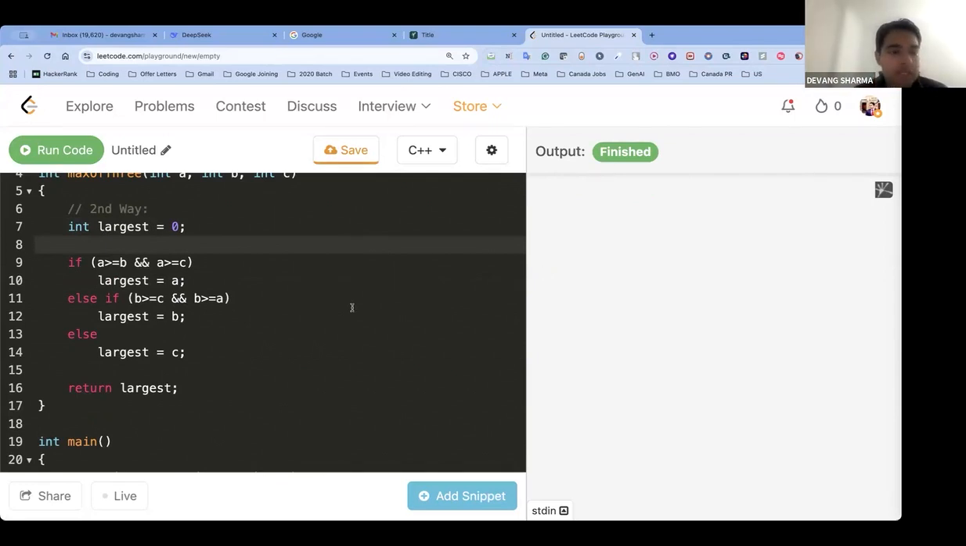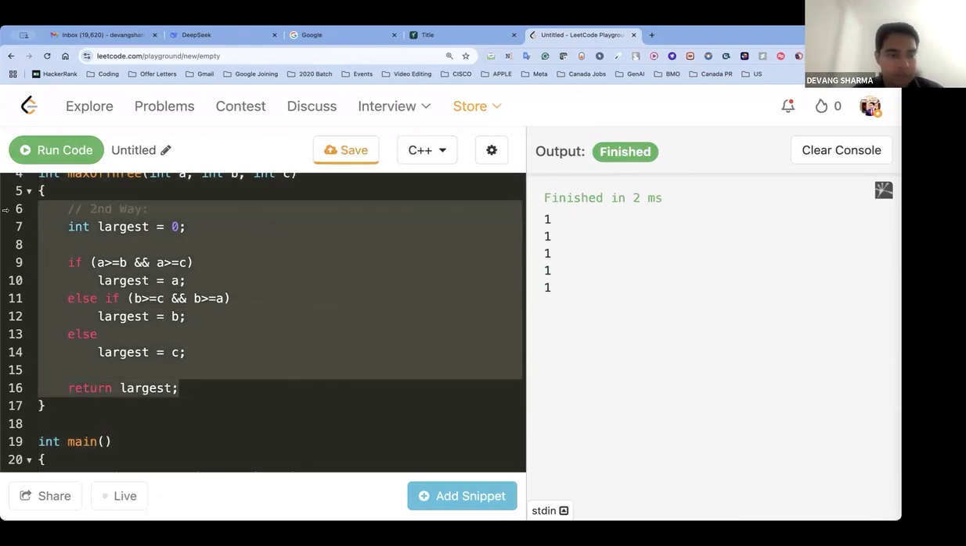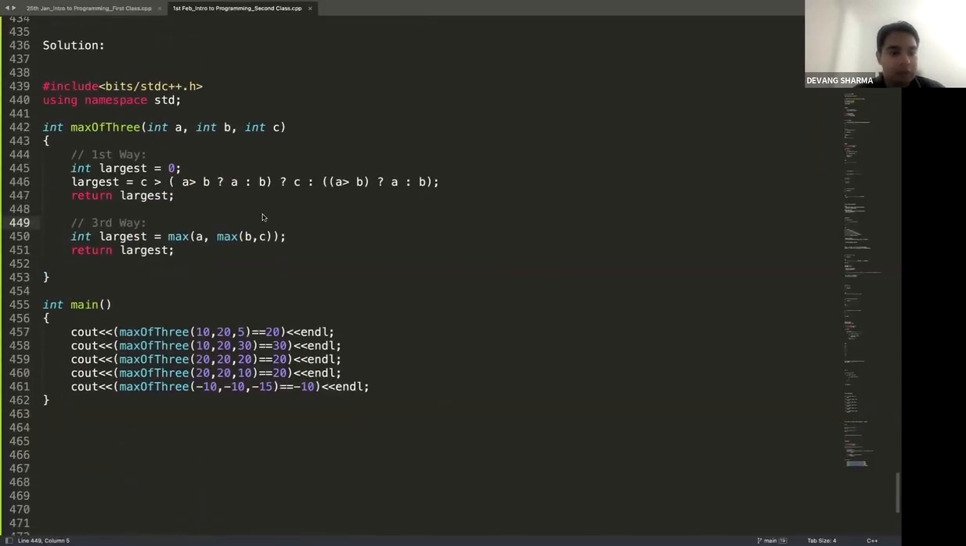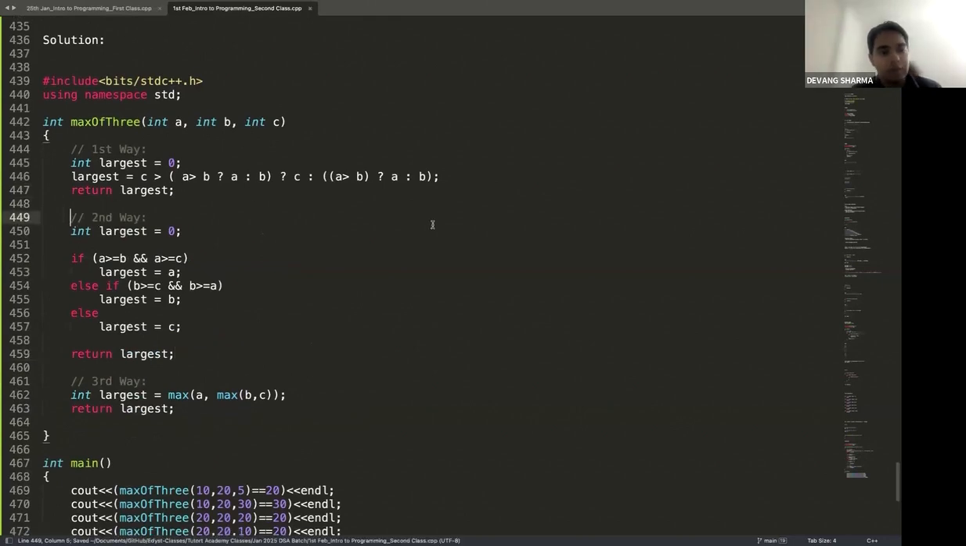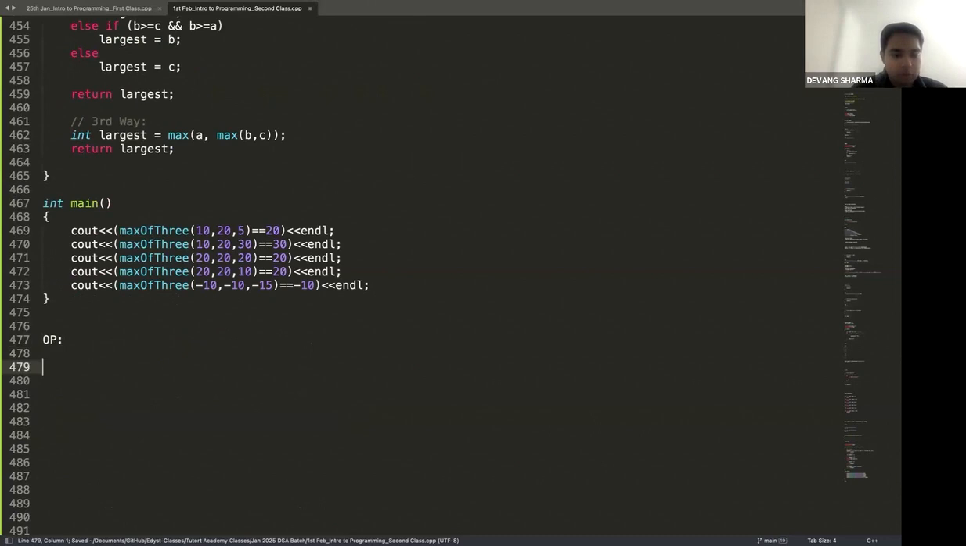Do you think this will pass our test case? Let's see. It will pass our test case. However, there's one thing that I want you to improve in this code. Let me take the second way because it will also pass our test case. I take it here and give it back to the Sublime. So second way, this guy, three ways. We've done three ways. All of them are giving the correct output. 1, 1, 1, 1, 1 means all test cases pass for me.